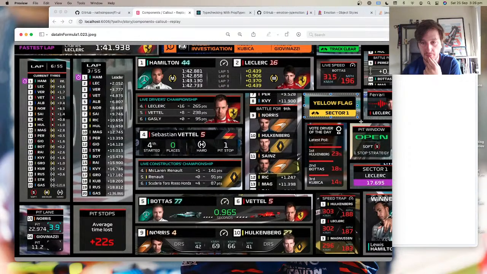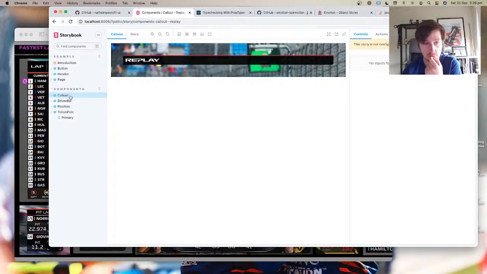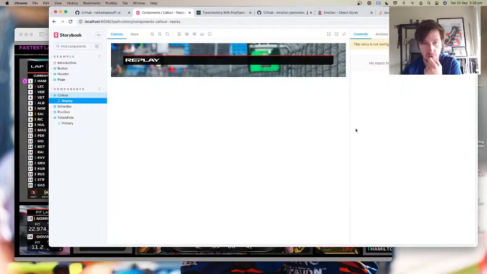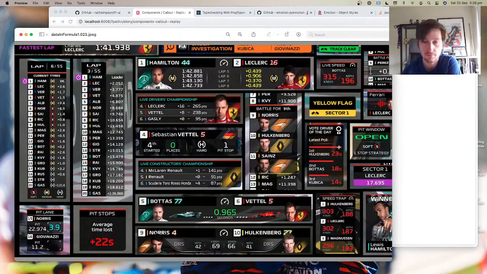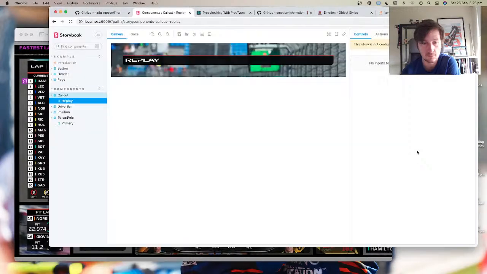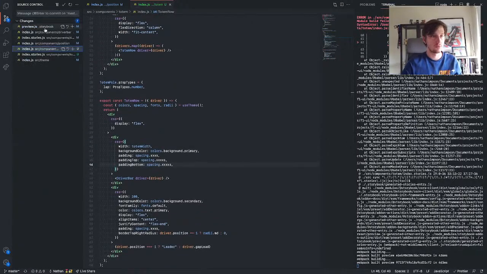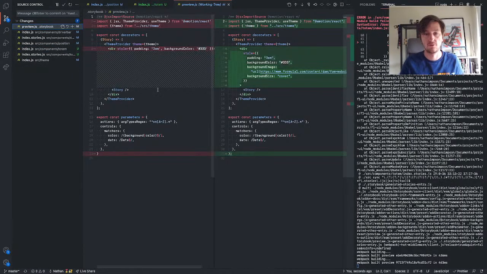Yellow flag. Could do a yellow flag with a red bar on top. That would still be a call out. Okay, let's try that. So we'll commit our work for the totem pole.